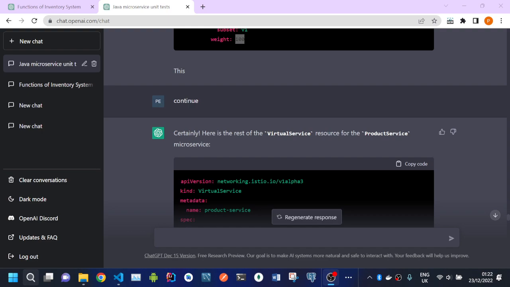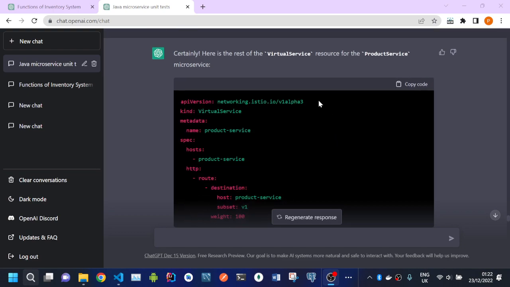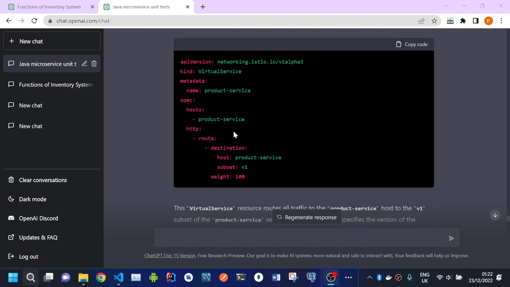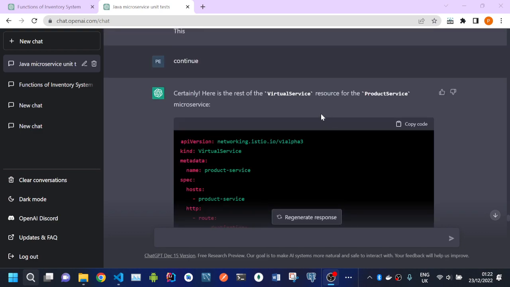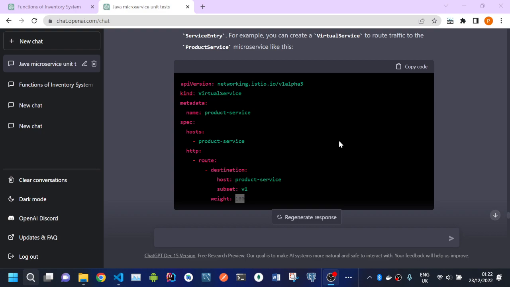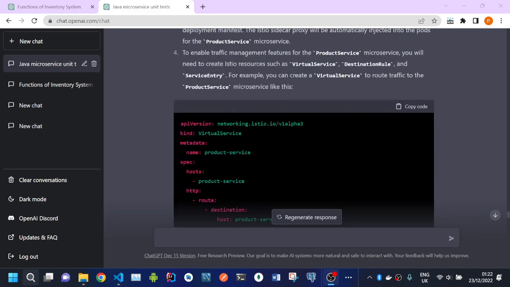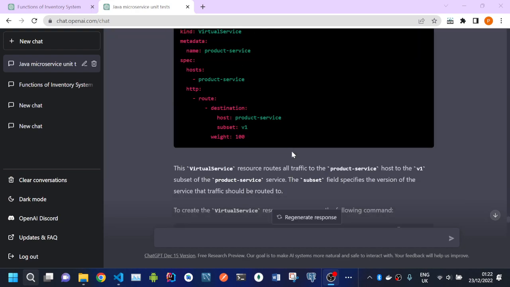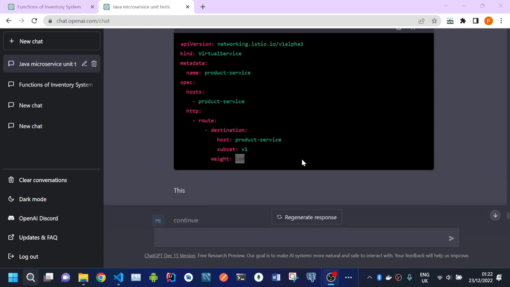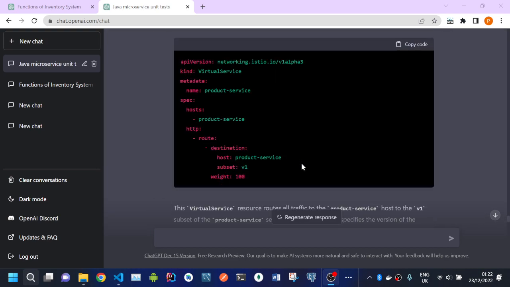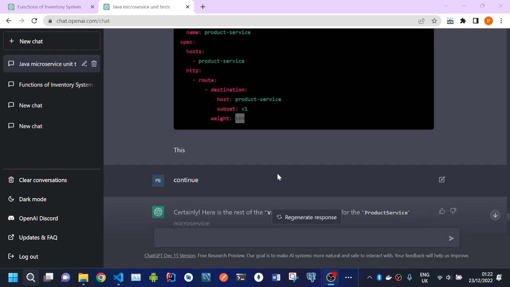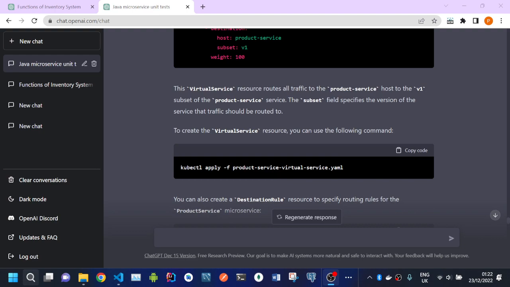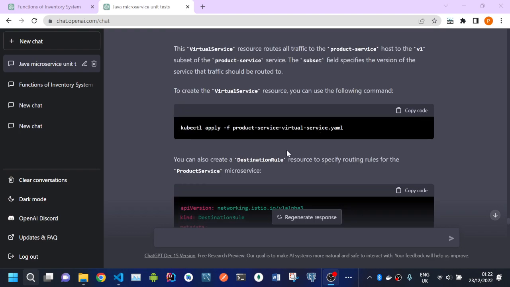Then I think I went further ahead and asked it to. So it created the virtual service, as I said, and so this is the virtual service, just for the product service. So that was the destination one. The initial one was virtual for the product service. Let me see what's the difference. It looks kind of the same. But yeah, so this is the virtual service resource for the product service. So it gives you all that.